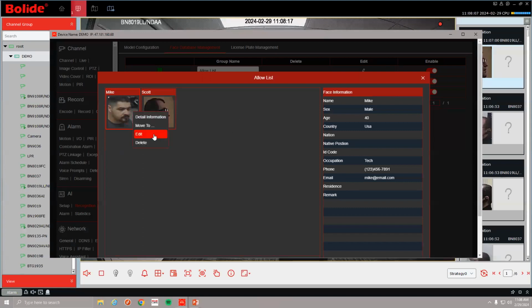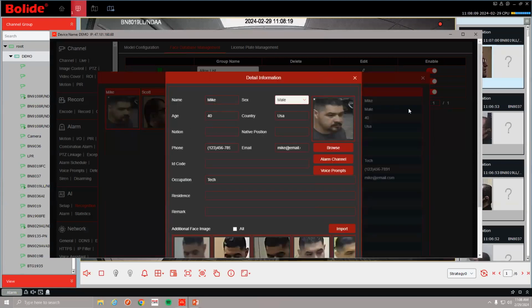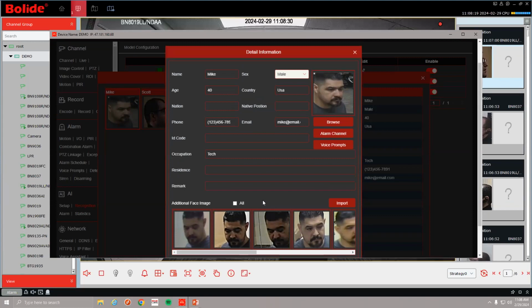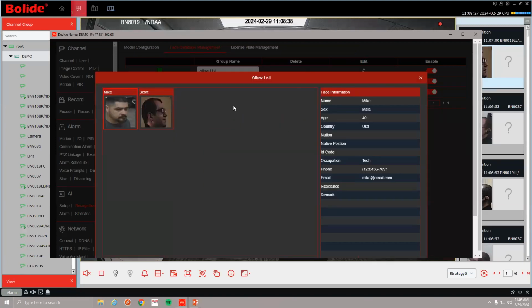I'm going to edit myself just to show you how you can put information in here, how you can add multiple pictures to make it smarter. The more pictures you add, the smarter the camera gets, right? I can also add things like country, email, just more information to the person. So that's a pre-made one that I already did. Let's go and let's edit.